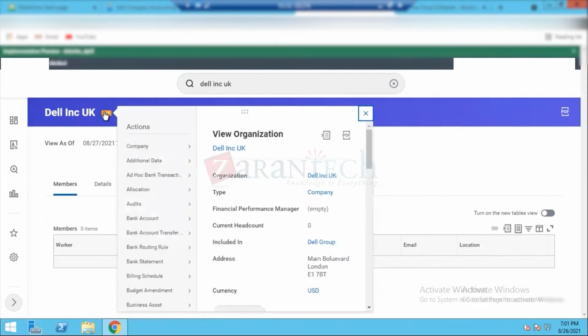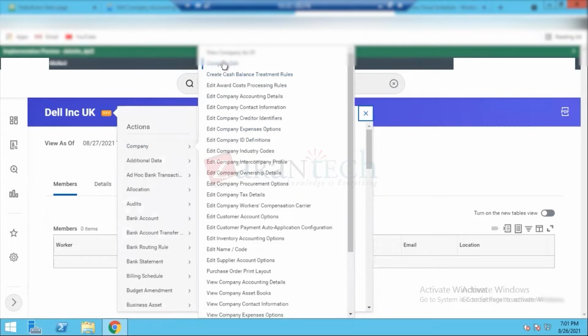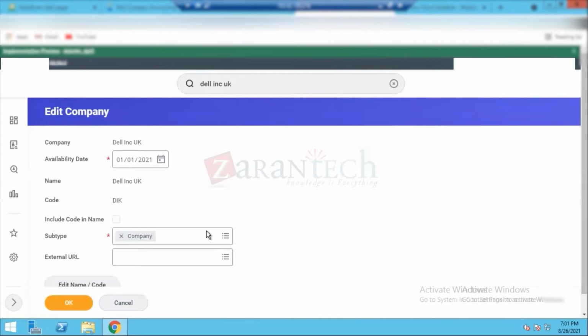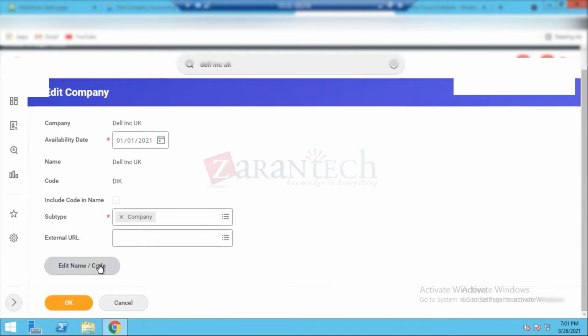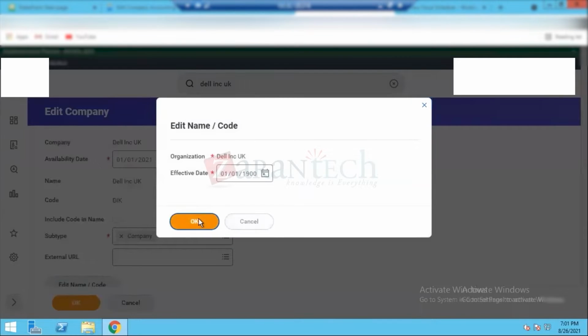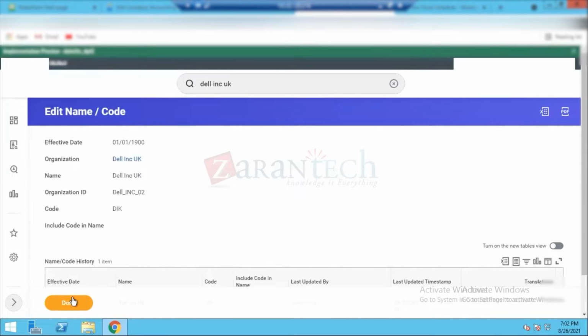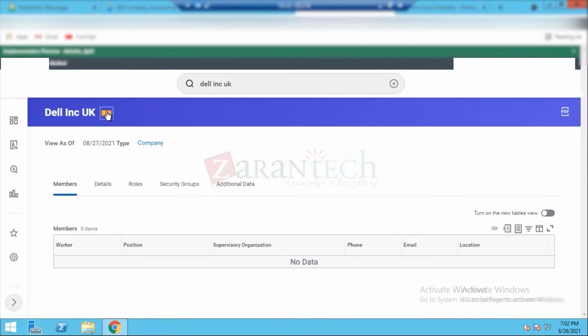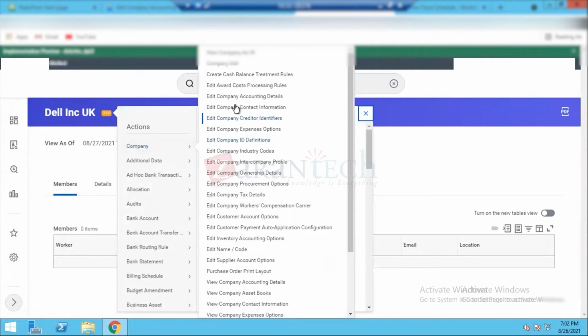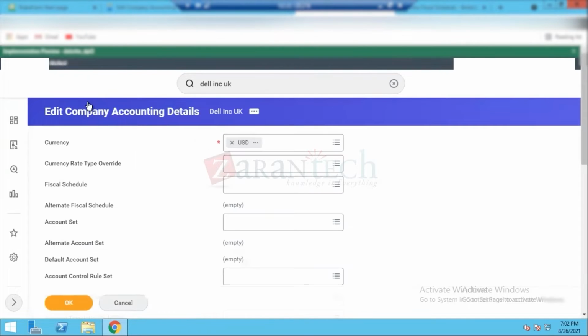Go to the related action button, company, and then edit company. So again, the edit name and company here. Click OK. The name is there, it's called Upbeat. And to change it, here I can change it directly from the accounting details. Right now I didn't enter any transaction, so the system allows me to change it. GBP. Okay.